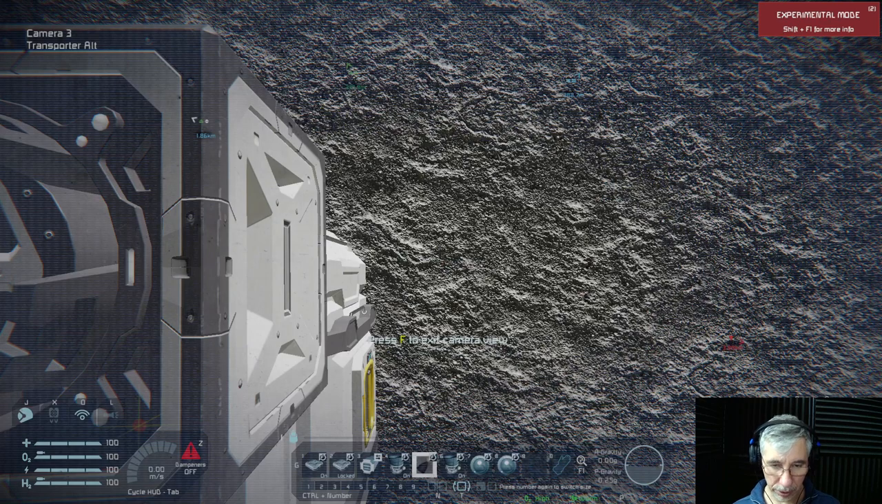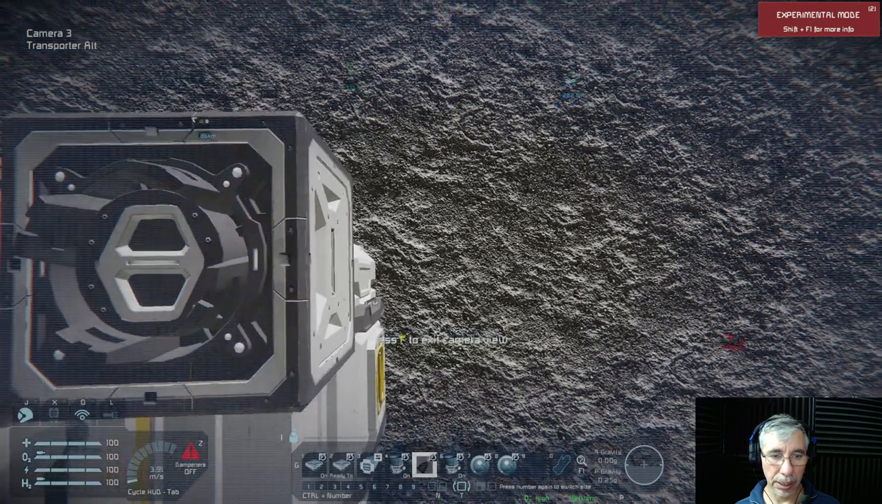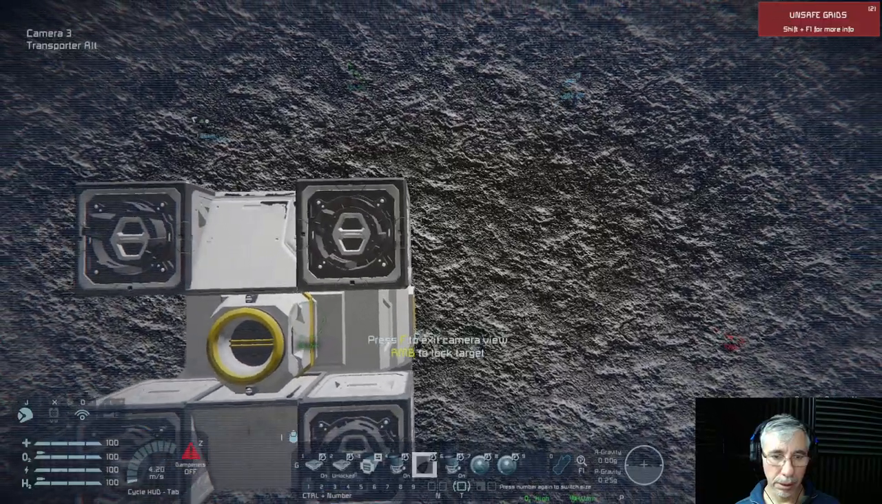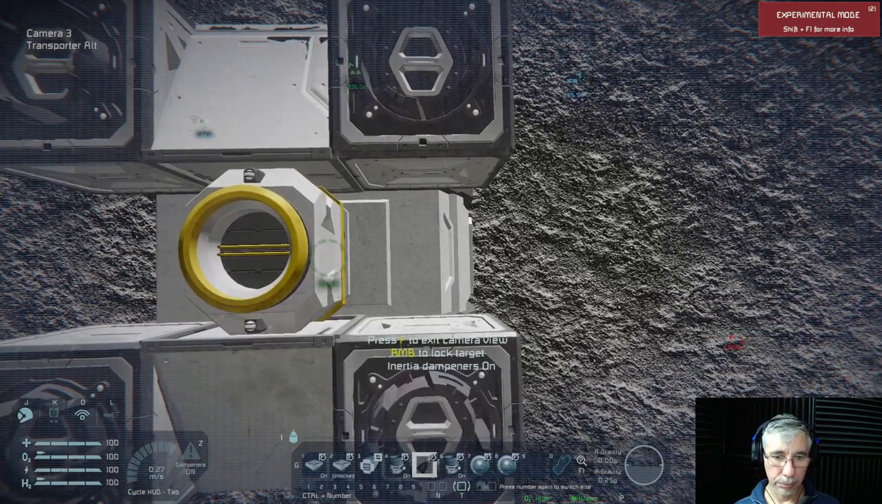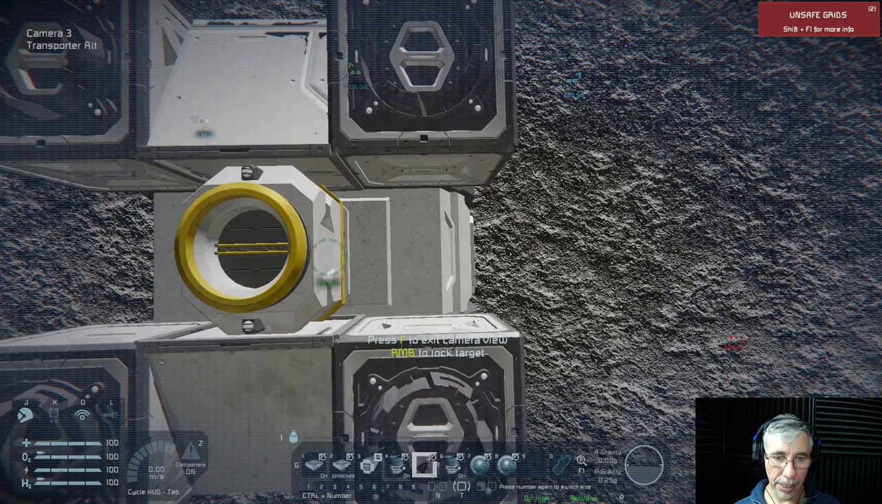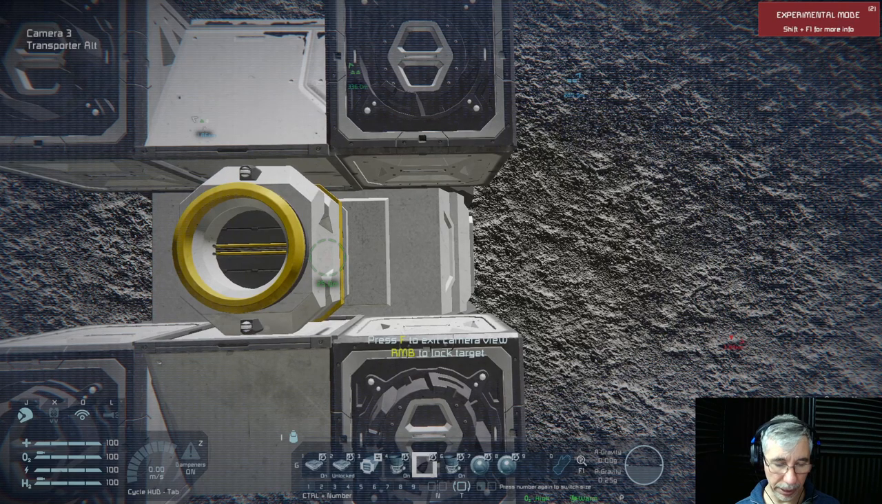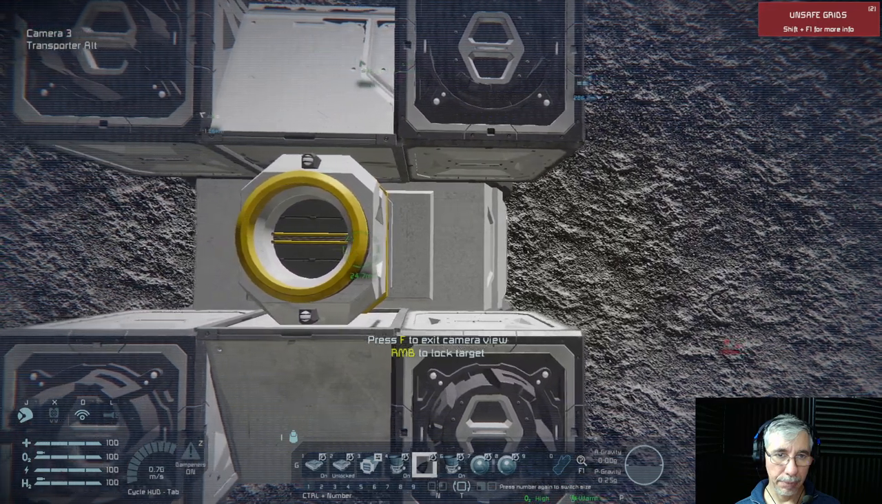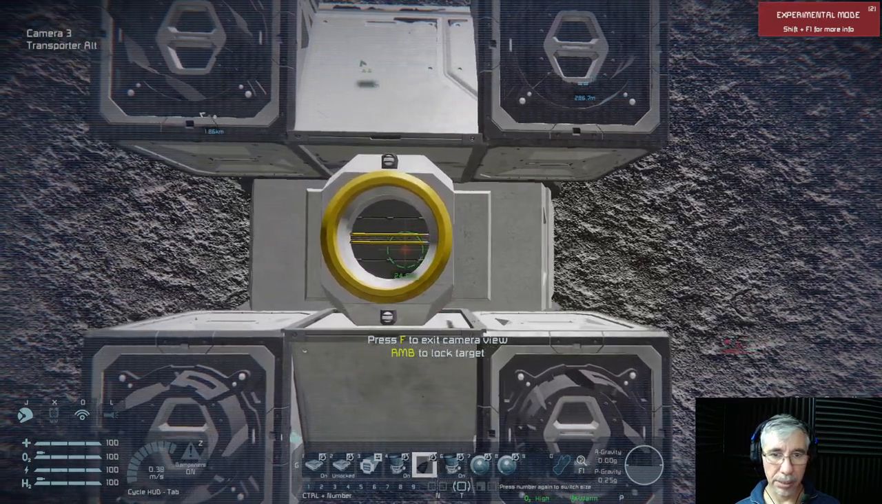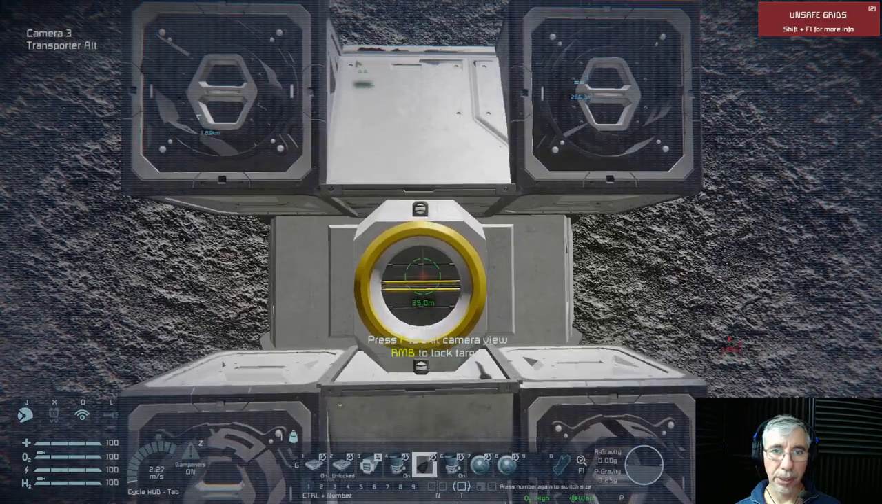Yeah, that's very good. So now, what we have to do is first disengage the landing gear. And now, the other thing I want to do is to retract the landing gear so it doesn't get in the way. As you can see, this process is very straightforward.